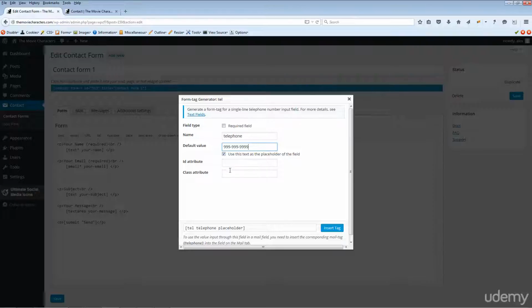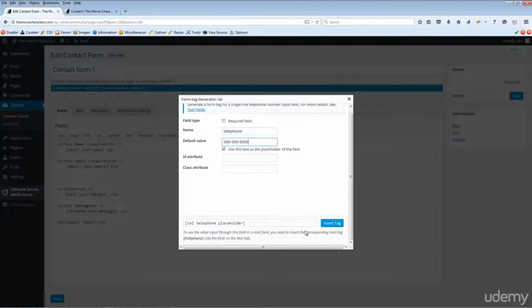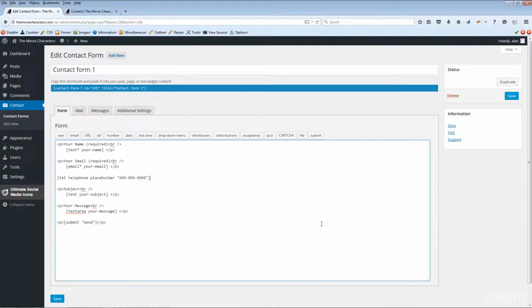Now you can leave ID attribute and class attribute alone. These are for those of you who know CSS. If you know what CSS is, then you would know what these are. So, alright, so click on insert tag. And what I'm going to do is I'm going to copy this field right here. I'm going to copy that. Create some more space. I'm going to paste it. And then I'm going to type your telephone. Your telephone. And required. Okay.